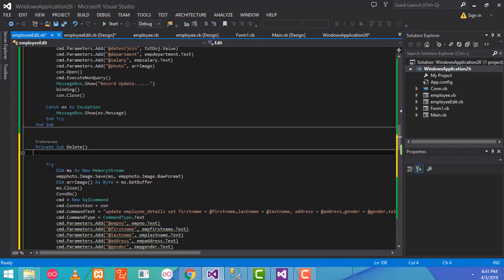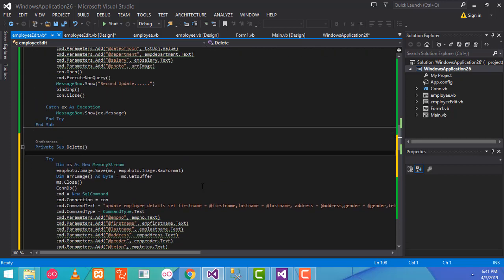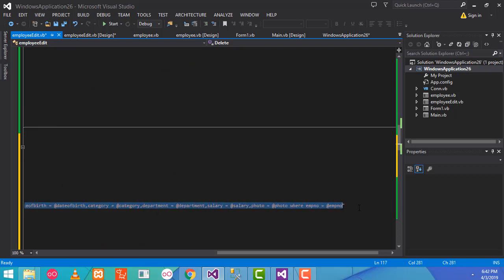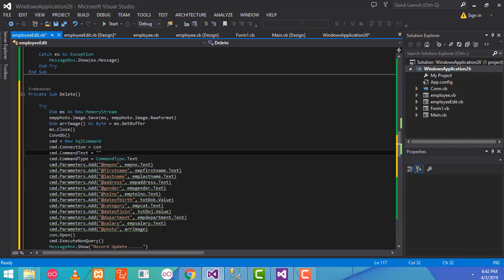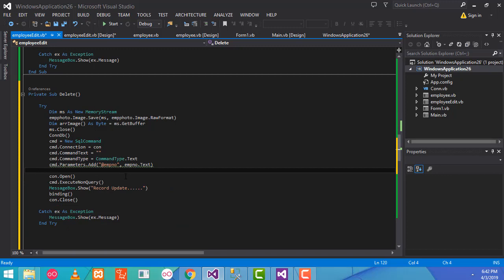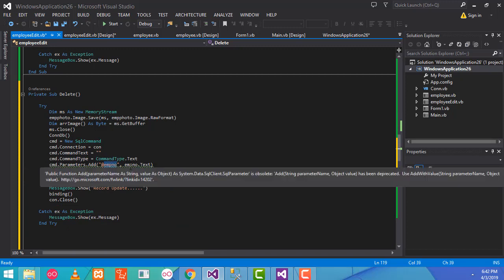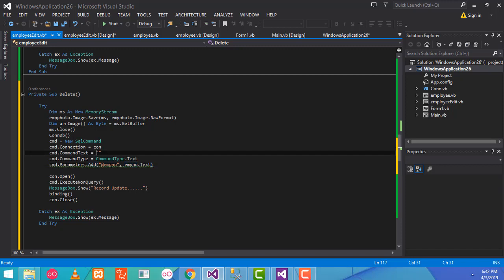Okay, here instead of this update query, we have to write the delete. So we have to remove this stuff. We don't need the extra lines. These lines we don't need. All the stuff here, we can remove the parameters as well. We only need the employee number.